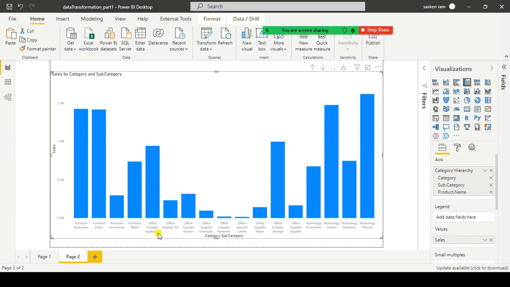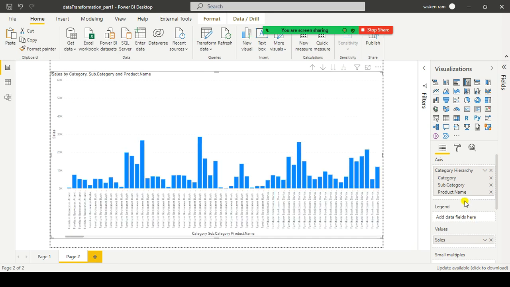See, office supplies, appliances, furniture, tables, furnishings, chairs, bookcases, these are available. Each category shows the corresponding subcategories also. And if you want to drill down further, when you click on it, category wise, subcategory wise, product wise, all the items will be displayed. So with this option you can understand which product belongs to which subcategory and which subcategory belongs to which category.